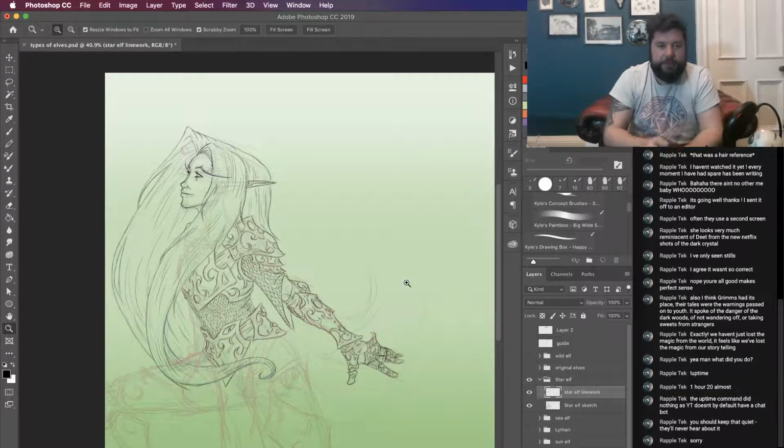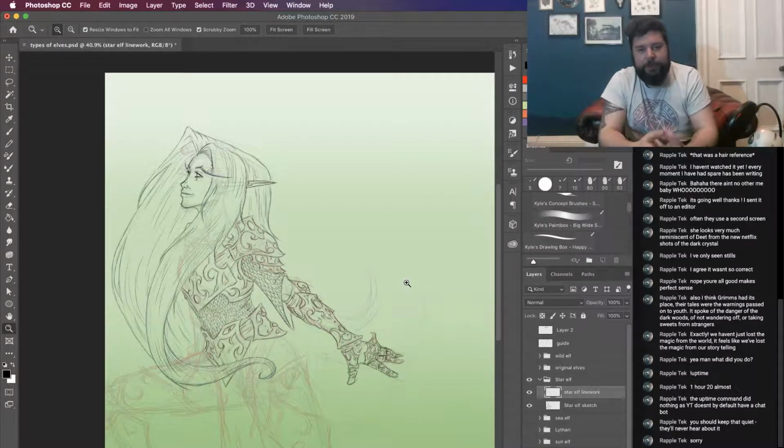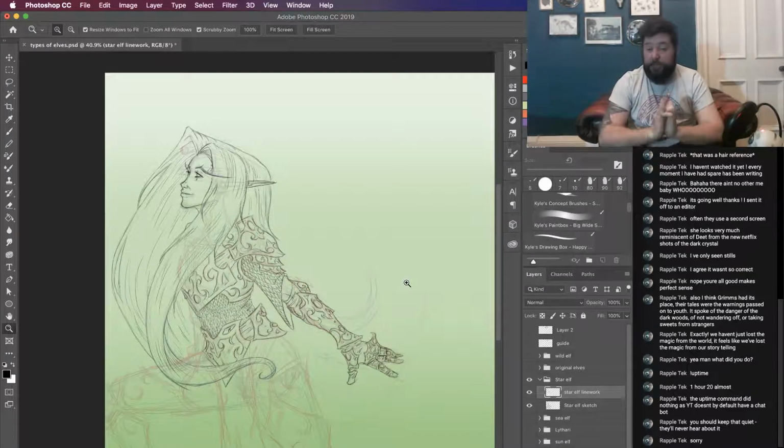The little star elf is coming along nicely, so look forward to seeing her in my elf deep dive, which will be ready just whenever I'm done with all the dozens of different drawings that I want to put into this thing.